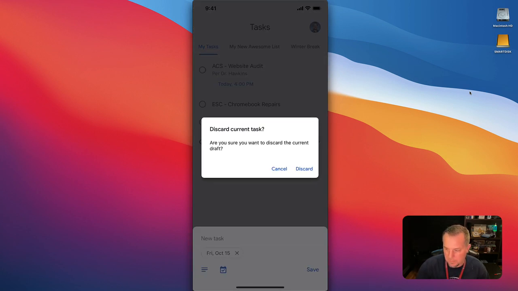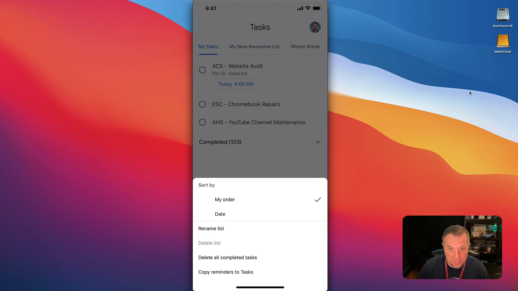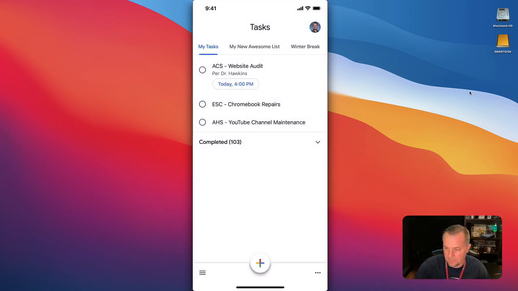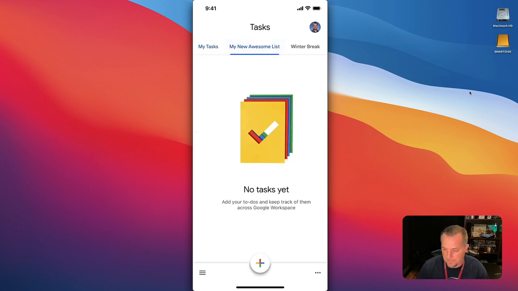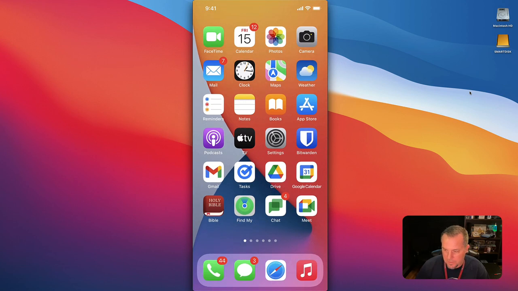Let me discard this. Then you can sort it here. So this is basically exactly what we just saw on the computer, just a little bit different layout. Okay, and then of course Google Calendar is going to be shown right here.